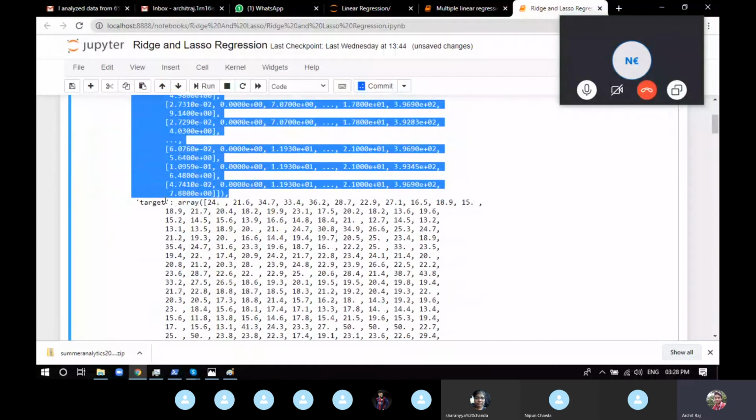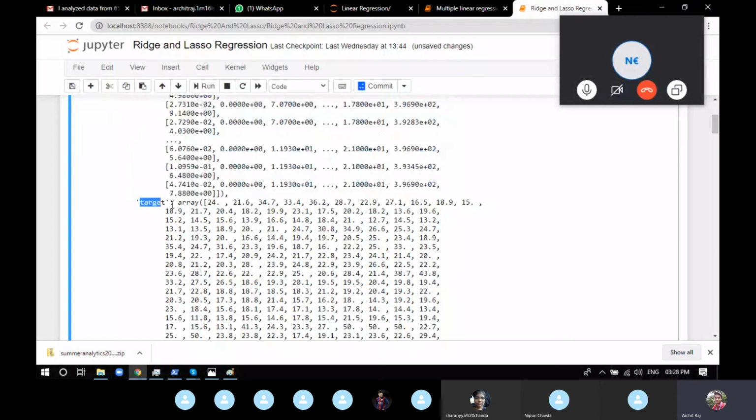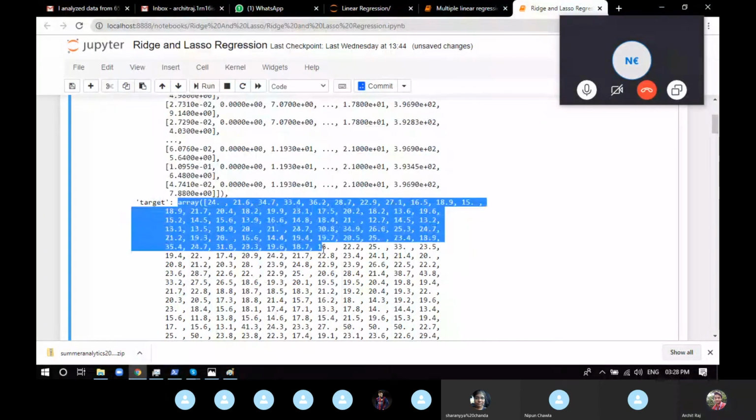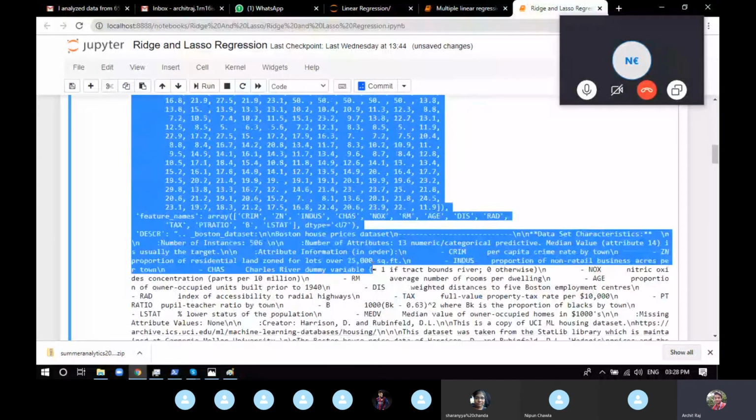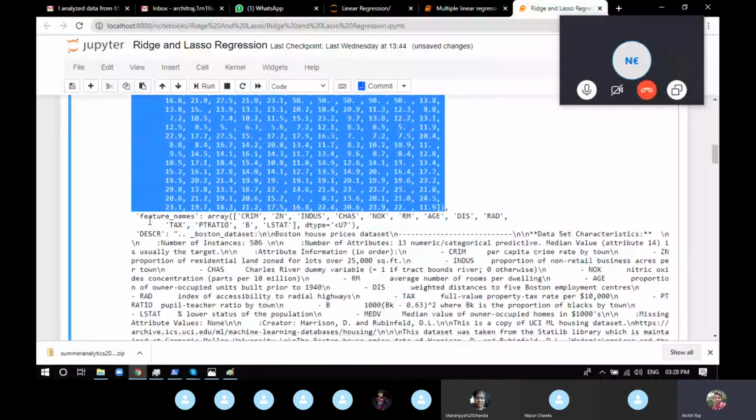Target is the independent variable that you want. Target has all the dependent variable that you want. Now the feature name. Feature name tells you the column names. What are the columns which are there? So the feature names are CRM, ZN, Indus, Chaos, Knox. I never understood what exactly this stands for, but it's there.